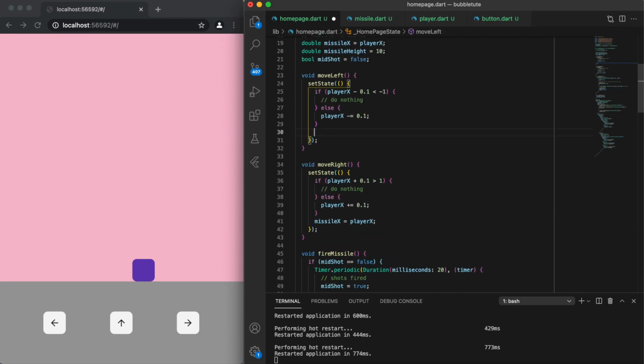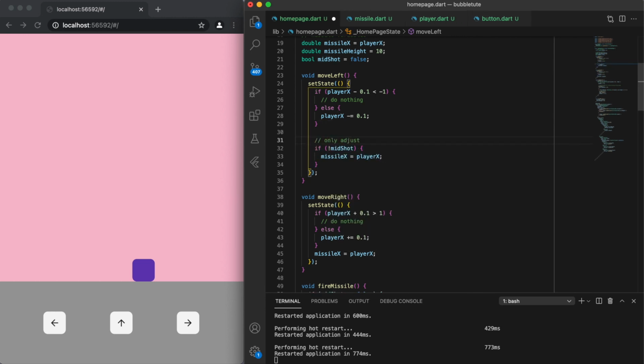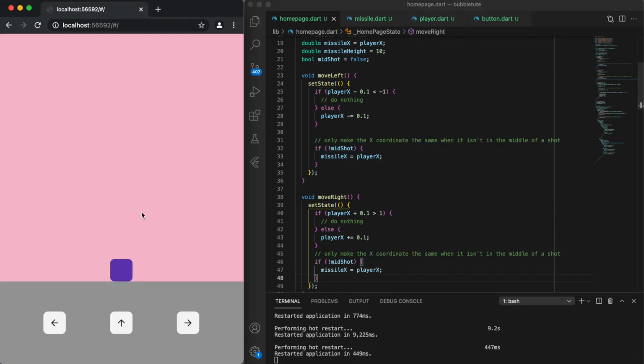So if we come to our methods again, let's make it so that the missile X equals player X only when it isn't in the middle of a shot. So what does that mean? It makes it so that the missile doesn't follow us during the shot. Rather, it continues from the position it was fired in.